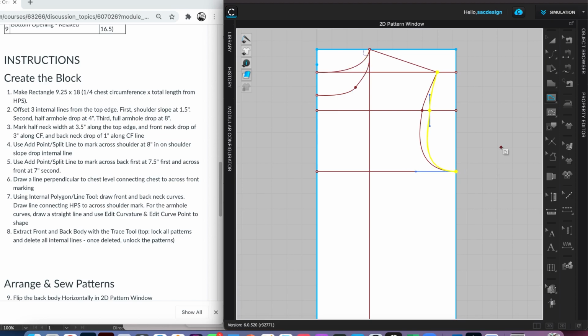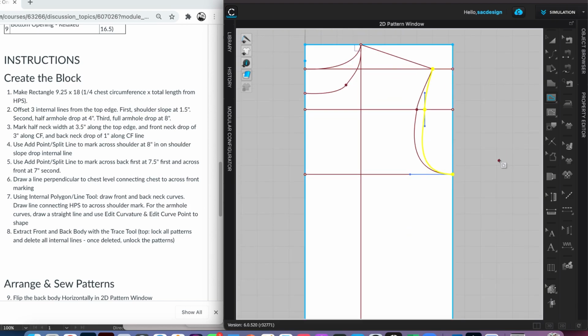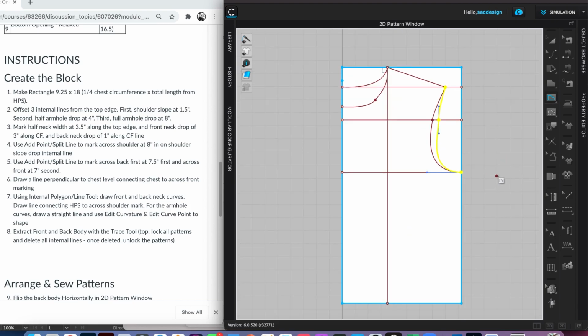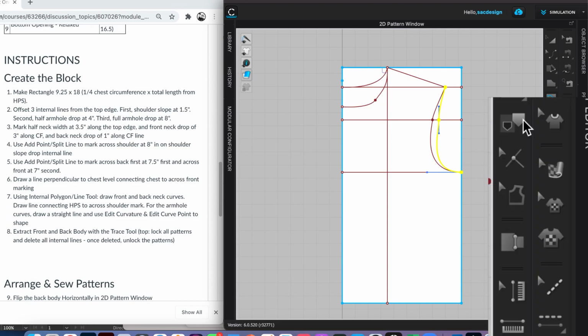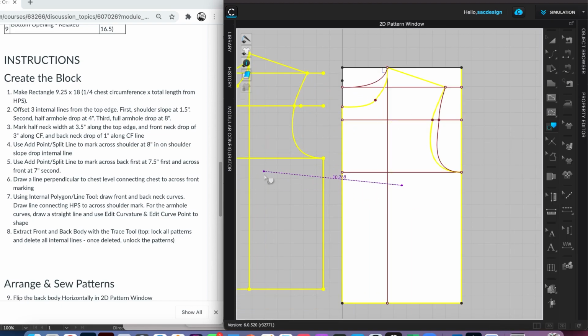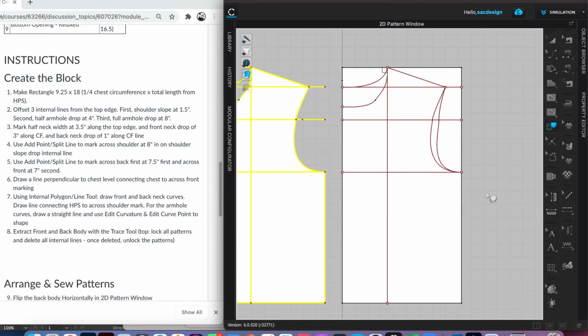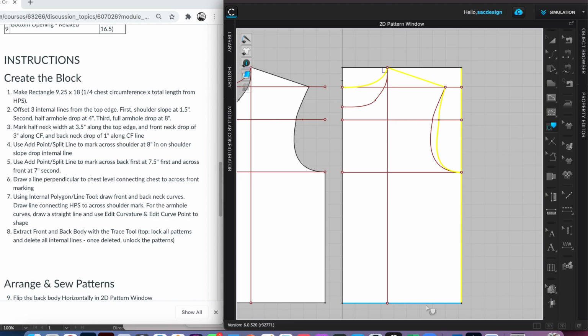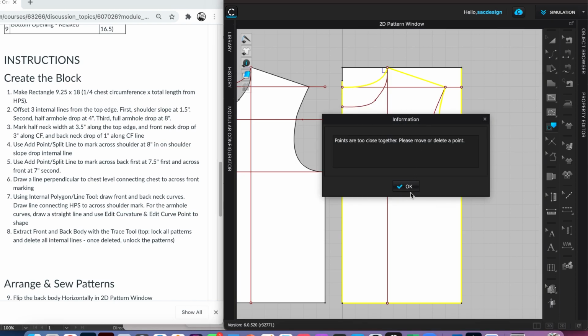Hit return. Okay, so right now they're all internal lines. They're not their own pattern piece. So I need to make them their own pattern piece, and you will use the trace tool. So here it is. Apparently, the keyboard shortcut is the letter I. And it's like, okay, where do you want it? I'll put it right here. Okay, so now I have to do the same for the back. So I'm going to hold shift, and right click, traces pattern.